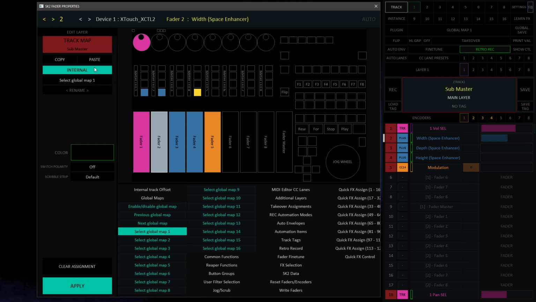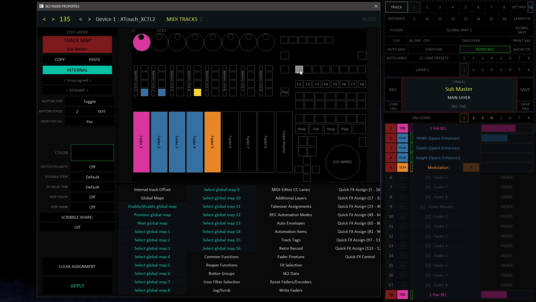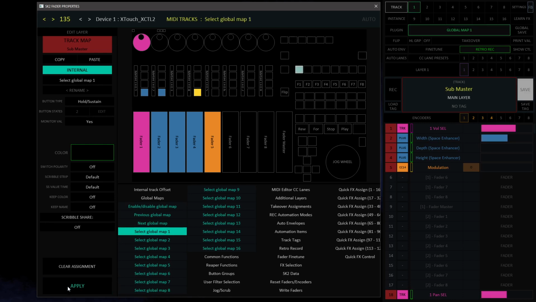Now for these, you can actually set up a type. So if I was, say, to use this button here as select global map 1, I could actually set that up as a hold sustain type button. Now what this will do, if I apply it, when I push this button up here, which is called MIDI tracks, it will only activate the global layer whilst I'm pushing and holding the button. So essentially it's like a shift button to access the global map layer that I've selected, so global map 1 in this case. So basically you can do it so that it changes the associated parameters just when I'm holding that button. I can make adjustments, let go of the button, and it returns me to where I was before.